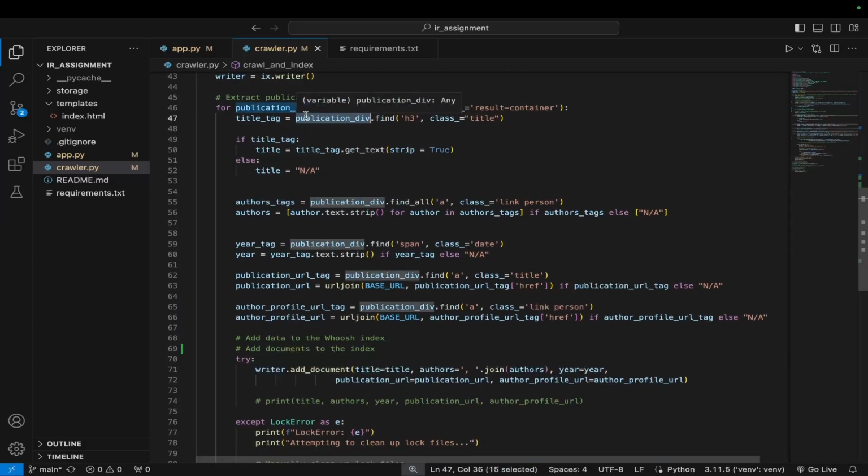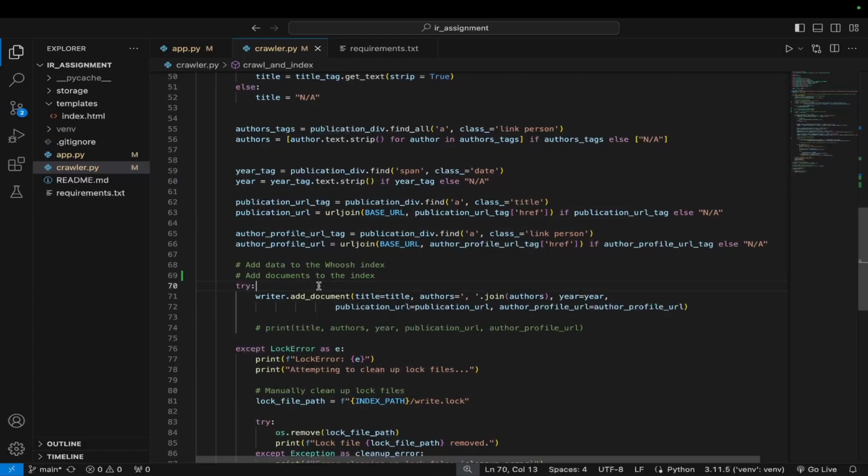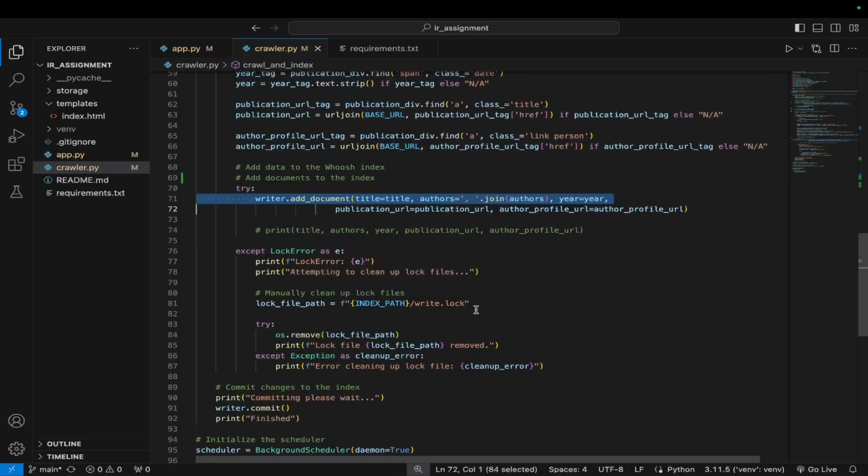After that, we iterate through the documents obtained from the crawler. We extract title, author tags, year, and publication URL. For each document, we extract relevant information and add it to the index using the defined schema. Under the hood, our Whoosh library optimizes the index. It merges smaller index segments into larger ones and removes the unused terms, optimizing the data structure for faster access. Whoosh provides methods for efficiently updating the index without rebuilding it from scratch.